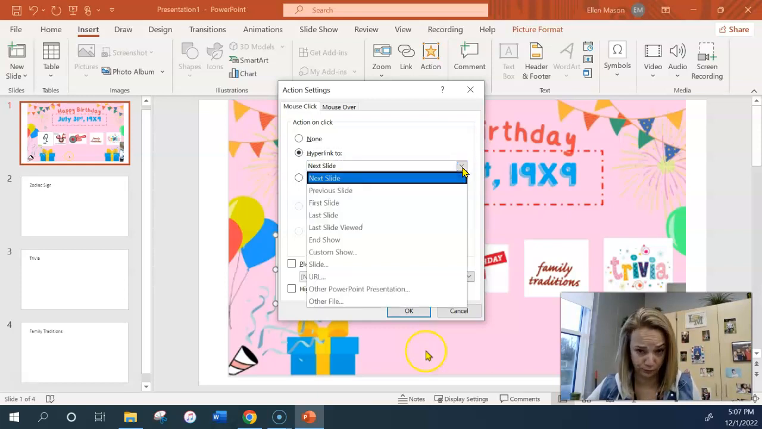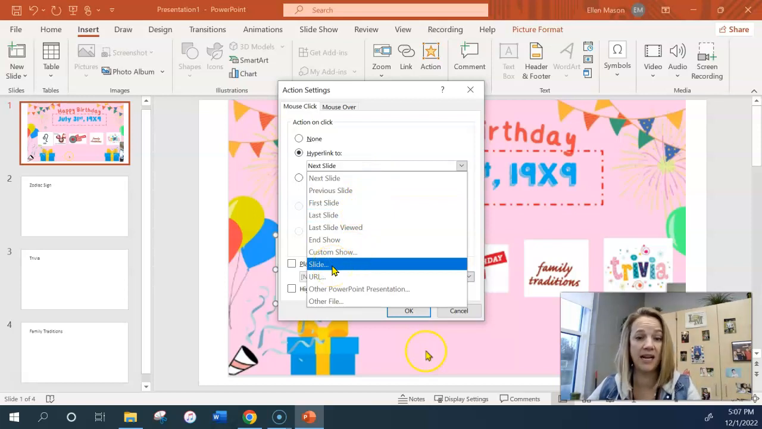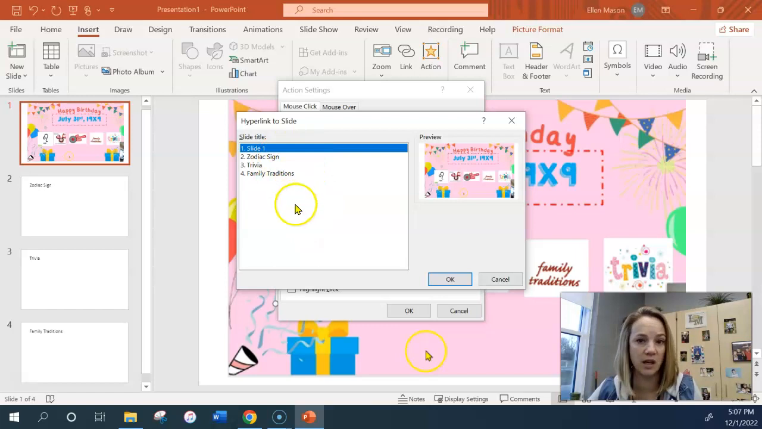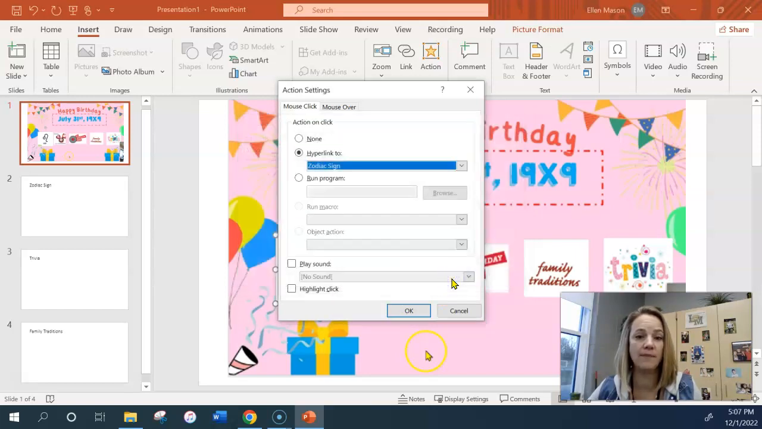So you have different options here. I usually just go straight down to Slide down here, and then from there you can select your slide number. Again, yours is going to look different than mine. I just threw in 3 other slides for now, but I was hyperlinking the zodiac sign button, so I want that to hyperlink to my zodiac sign slide. So I'll click that, and then I'll hit OK, and then I'll hit OK.